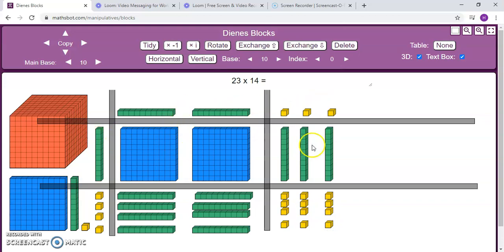So now you can see, hopefully, that I have completed 23 times 10 in this row and 23 times 4 in this row. So altogether, I have completed 23 multiplied by 14. So now I'm not going to worry about these around the edge because that was my calculation. My answer is in each of these sections. I've got 200, 30, 80 and 12. So now I need to start grouping together my answer, and I always start here with my ones.